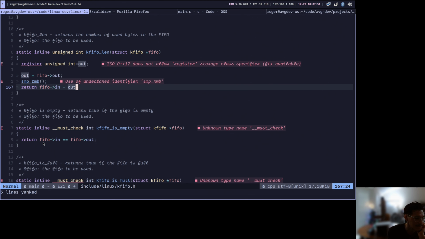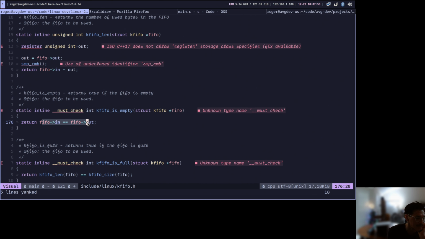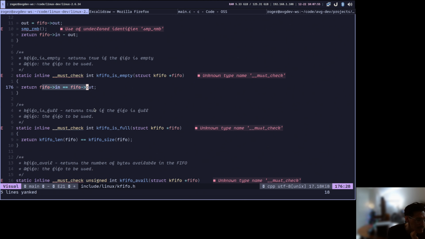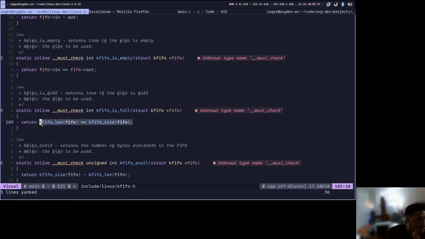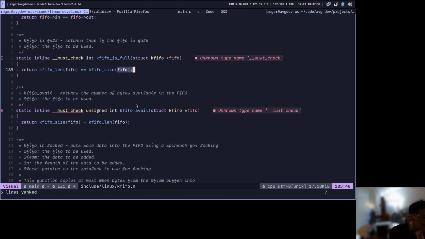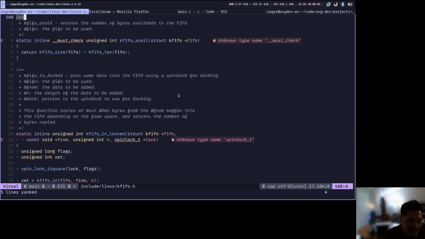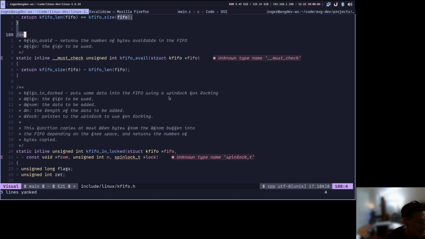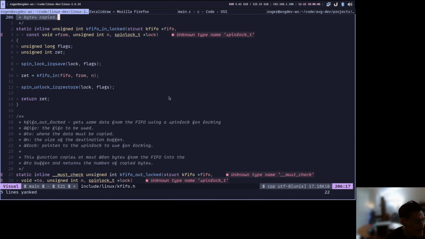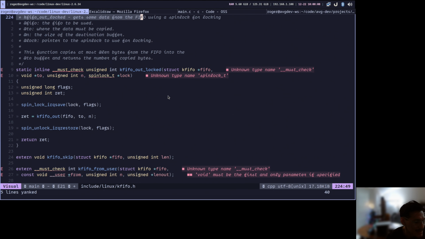Kfifo is empty basically checks to see if in and out are equal. And then check if it's full. Well, if this length equals the size, that's fine. Okay, this is actually not too bad. There's some syntax that I'm not familiar with, but yeah.